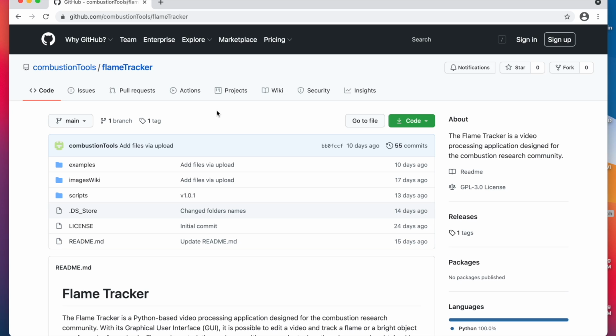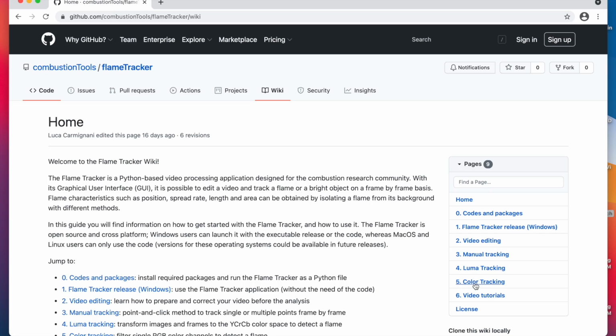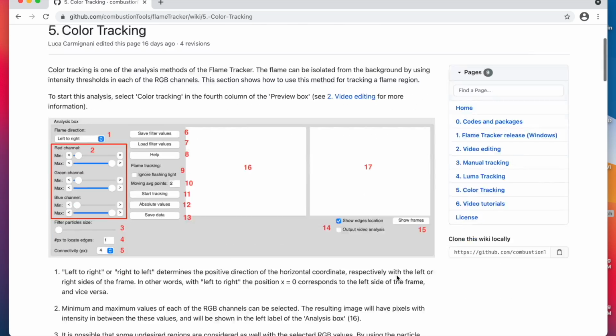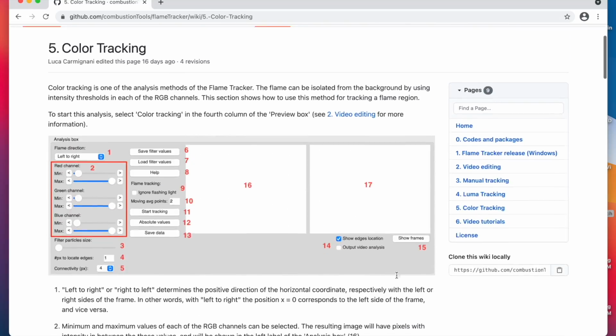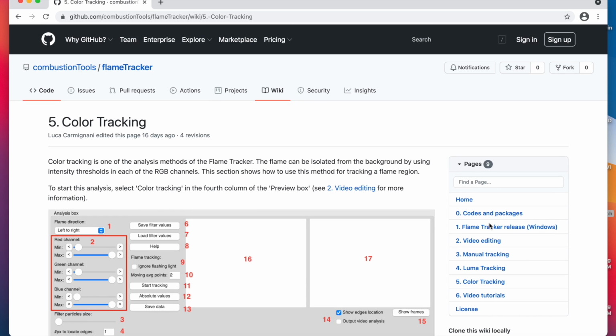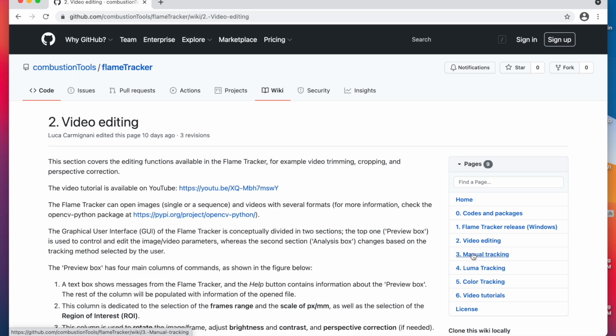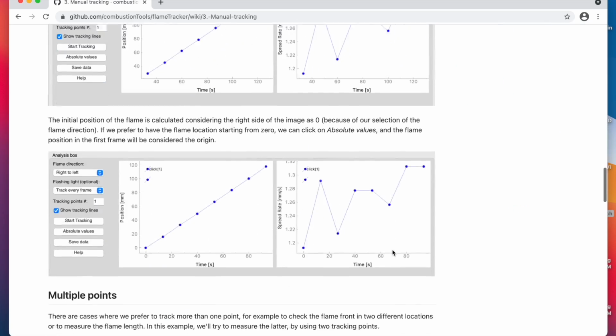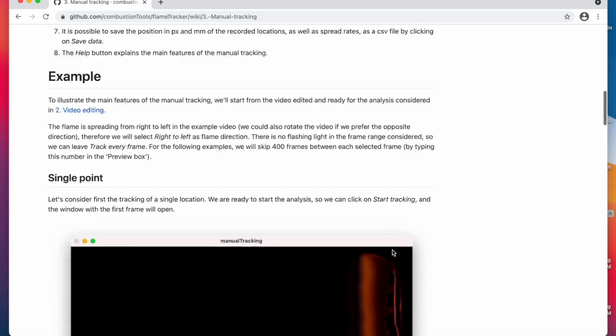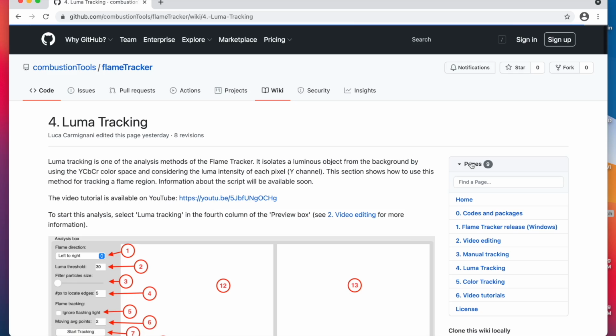In this video, we will go over the color tracking method described in the wiki page Color Tracking. Let's say that we have a video of a spreading flame, like the example video in the repository, and we want to measure flame position, flame length, and spread rate variations. We saw how we can edit the video, how to use the manual tracking to click on the flame location at different times, and the more automatic Luma tracking method.